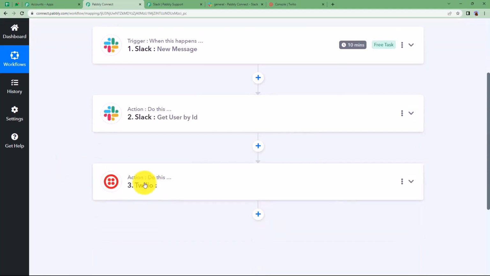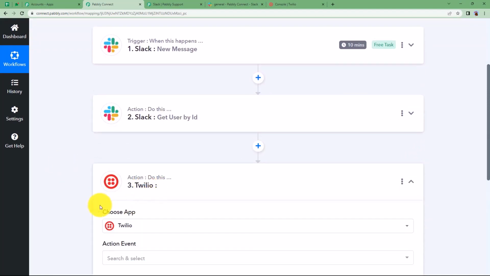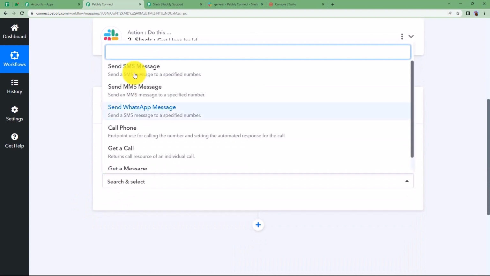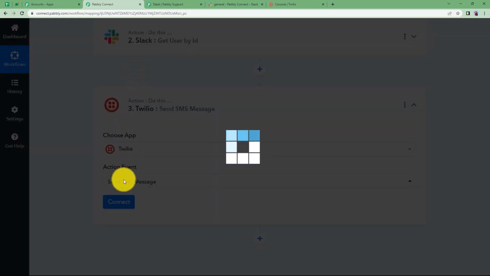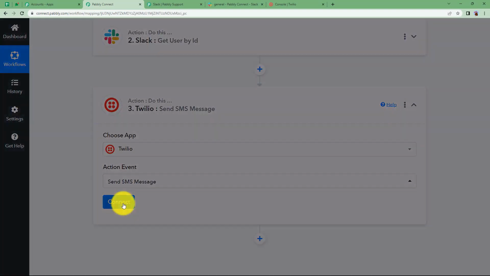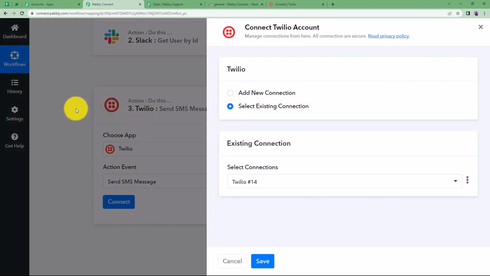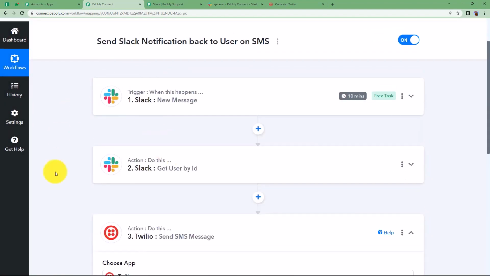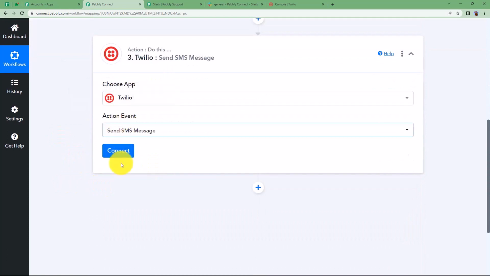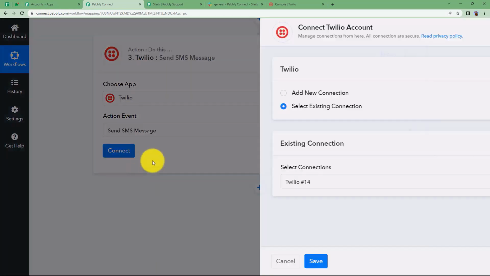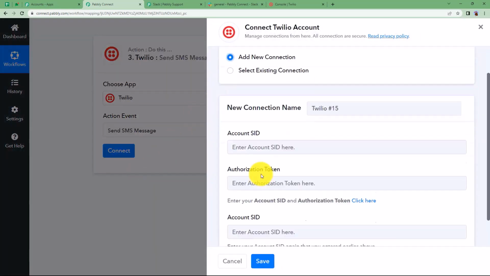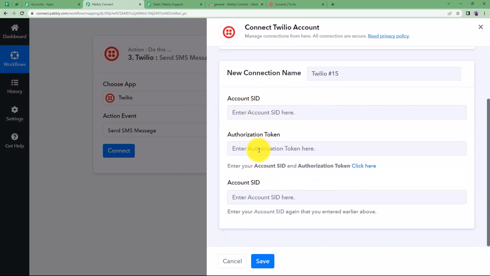So now move on to our action application, which is the final destination. Open Twilio and choose the action event as send SMS message. Now for that you have to connect both the applications because basically you are going to use all the data in your Pabbly Connect workflow to send via Twilio. So connect Pabbly Connect and Twilio, add new connection, and you have to enter the SID and authorization token and SID again. So for that there is nothing to worry about.